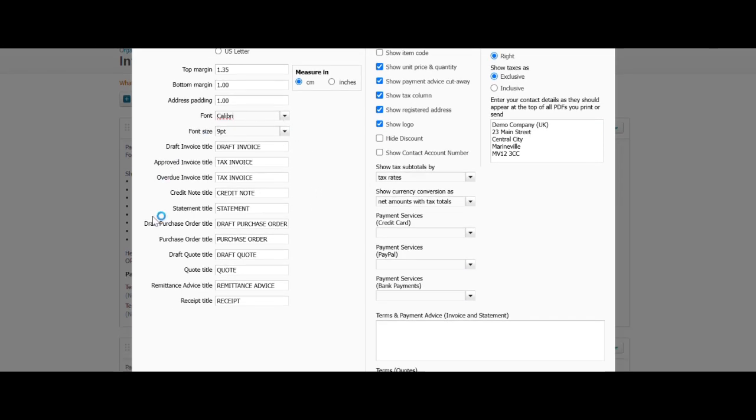And below here, you can choose to change anything to do with your various documents that you can create. So you'll be able to select this themed branding for any documents like credit notes or statements. So you might want to change the overdue invoices and call them late invoices at the top.